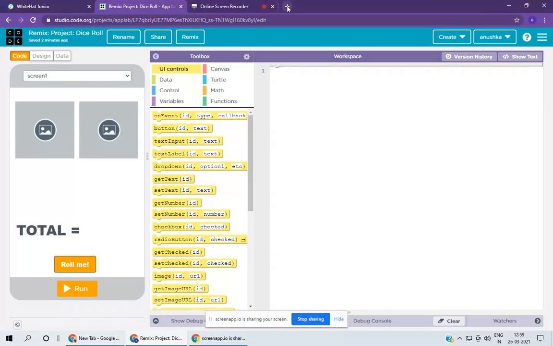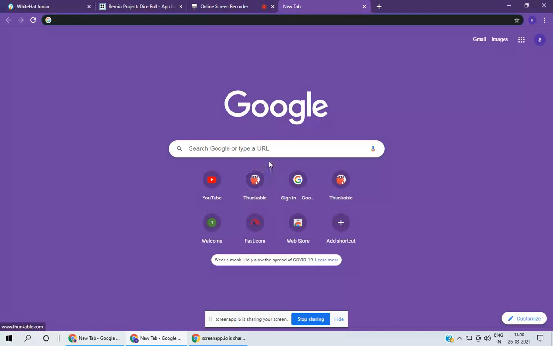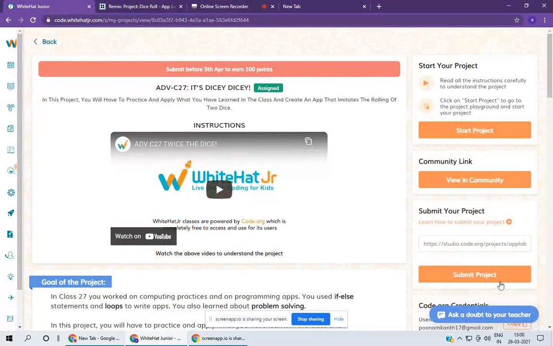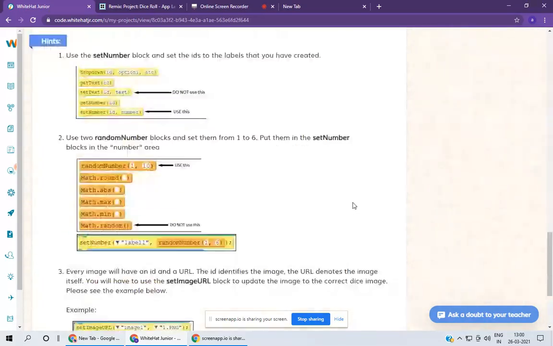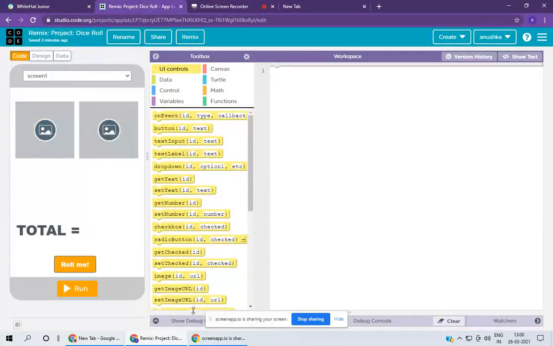See, there will be two dice. The before image will be like this, and after we run it, it will look like this. The numbers will change, the computer will add the numbers, and then the answer will be shown here. I should tell you that this design is coded by WhiteHat Junior, so there's no problem.